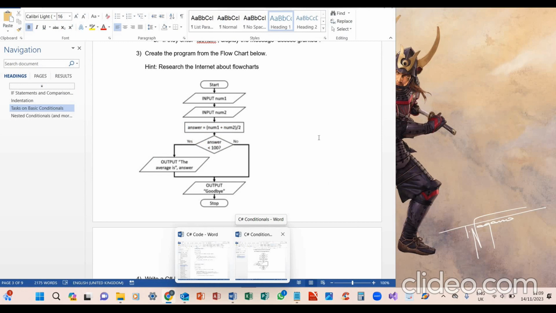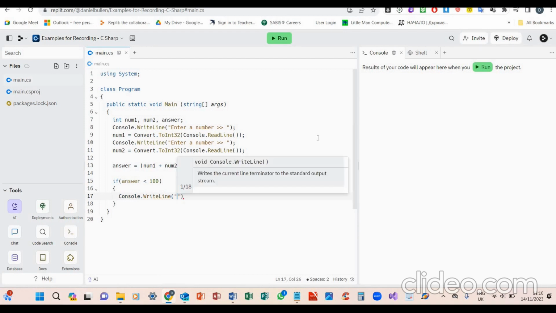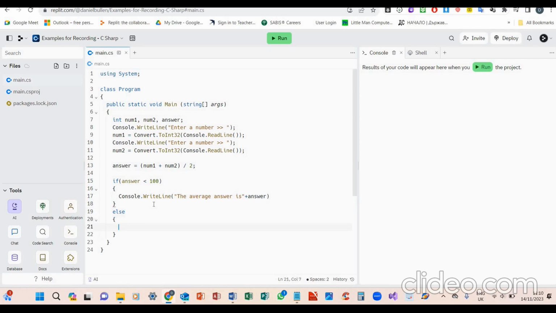So if it's less than 100, we'll do a console.writeLine and say the average answer is. Then we're going to do a plus, and then we're going to say answer. And then what we're going to do here is introduce an else statement. So we're going to do else, just do console.writeLine and just say goodbye. And let's put semicolon there to make sure we get it right.